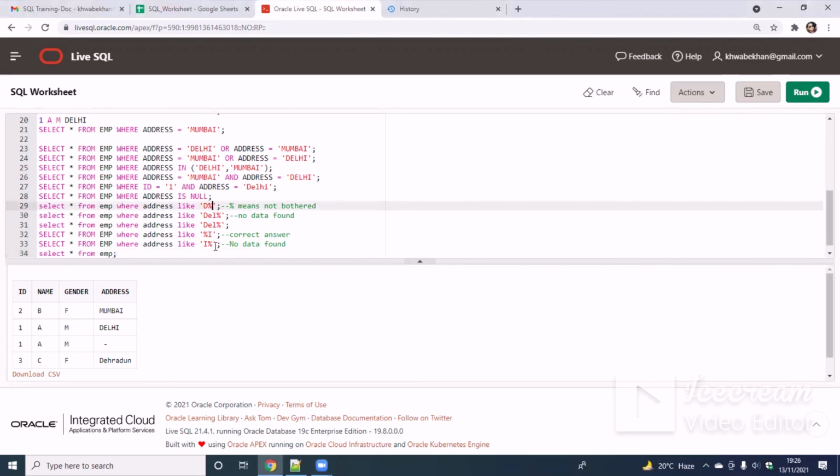One more modification I have to do. Now the question is, I want the details of employees who are staying in a location in which E is present anywhere in between. For that, what you have to do is, I'm not bothered what is present in the beginning, I'm not bothered what is present at the end, I just want E in between. So this should be the query for that.